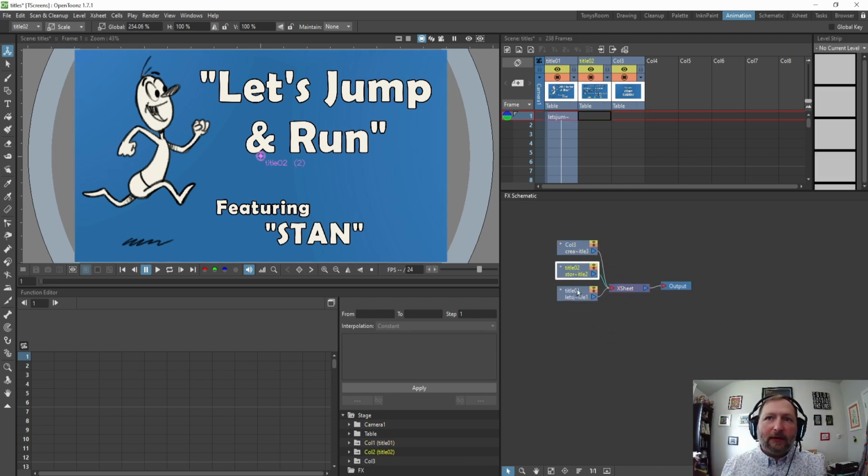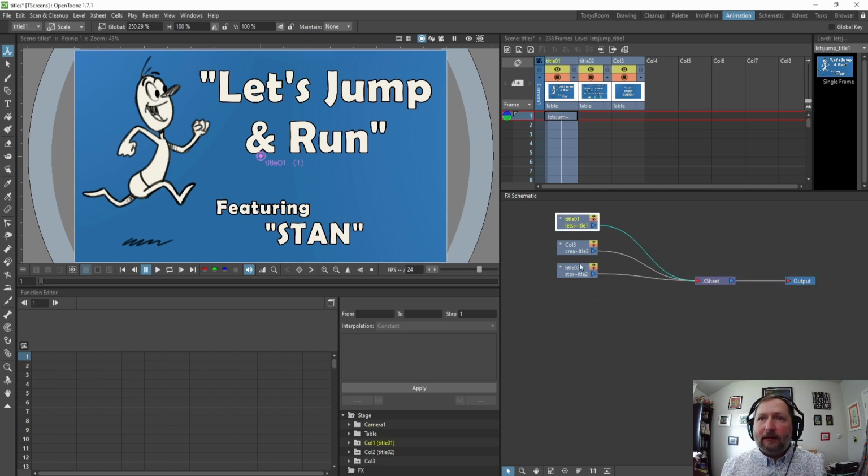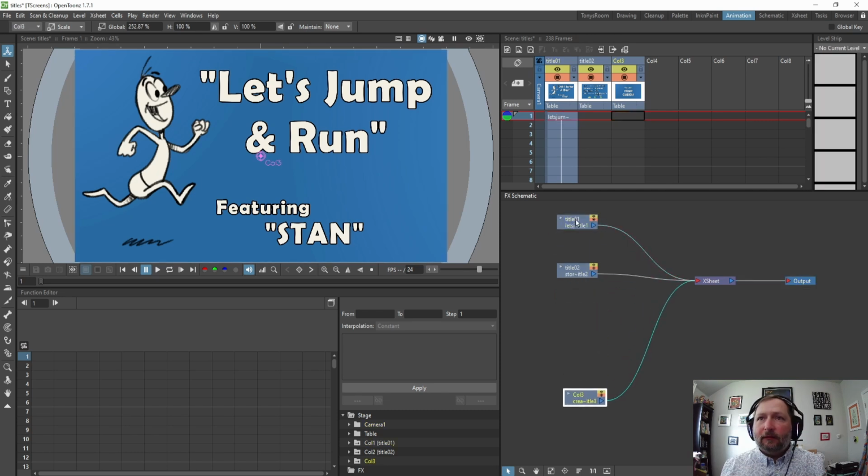Okay, and each one of these nodes is a column. See, it says title 1, title 2, title 3, and they're going to the X sheet and the X sheet to the output. Okay, so let's just scoot these over. It doesn't really matter where they're at in here, but I just like to organize it from top to bottom. So title 1, title 2, title 3.